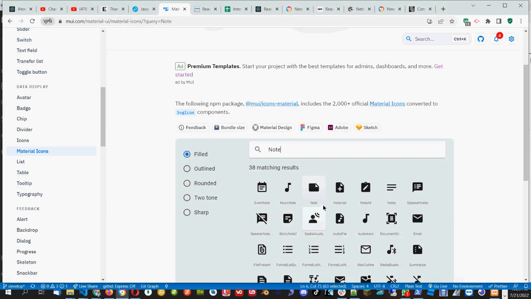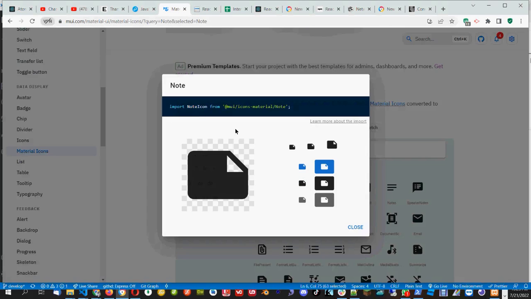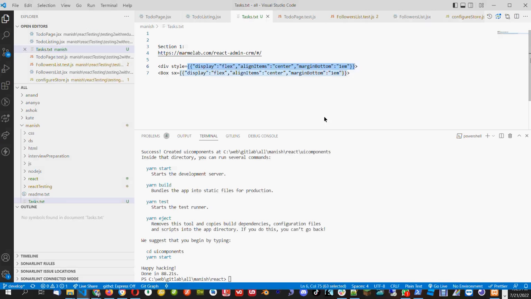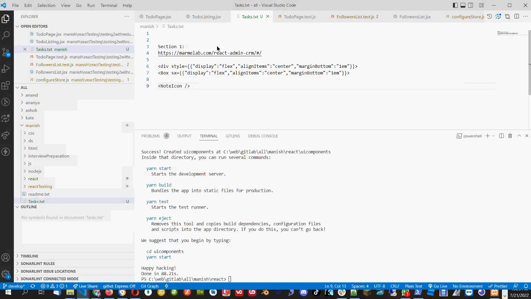Note icon. Yeah, so this one is similar to what they have put it here. So you can get this note icon, copy this note icon and use this note icon as a component. So how will you use note icon as component? You can say note icon like this, a simple React component, and you have to import it.